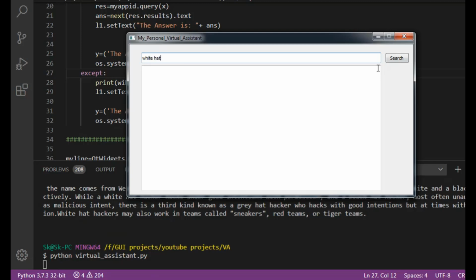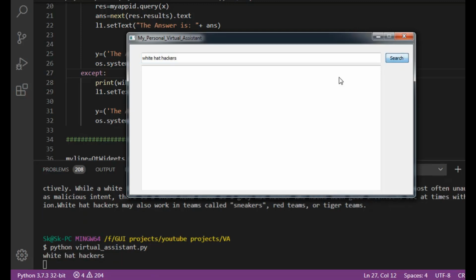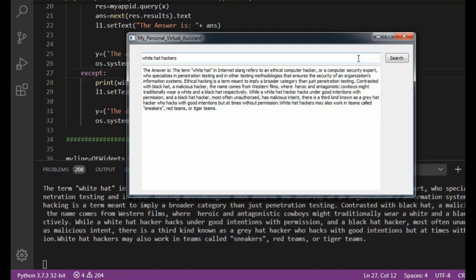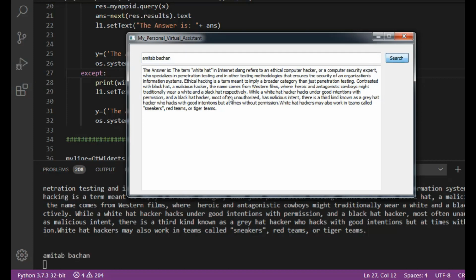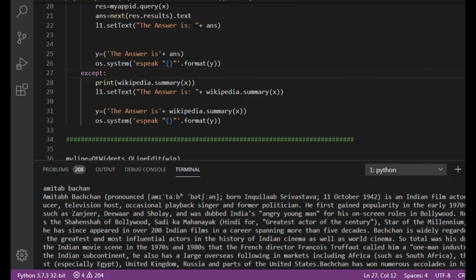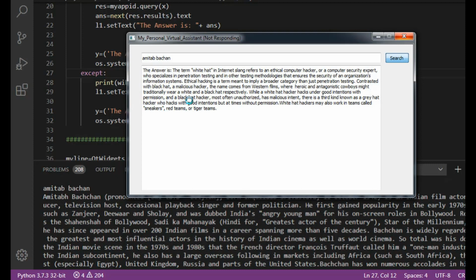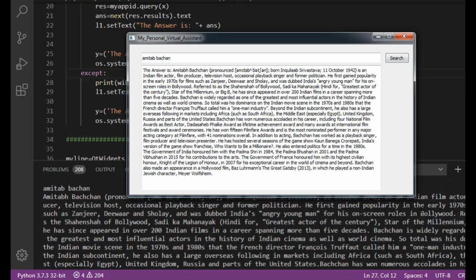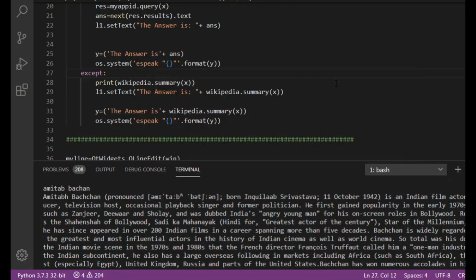Let's run it again. Search for white hat hacker. So here we go. I don't know if you are hearing it. Let's search for something else like Amitabh Bachchan. The answer is Amitabh Bachchan, born Inquilab Srivastava, 11 October 1942, is an Indian film actor, film producer, television host, occasional playback singer, and former politician. He first gained popularity in the early 1970s for films such as Zanjeer, Deewar and Sholay, and was dubbed India's Angry Young Man. Okay, so it is working.